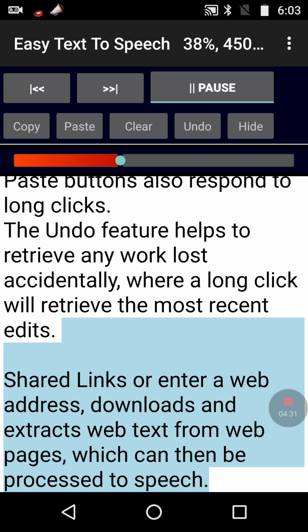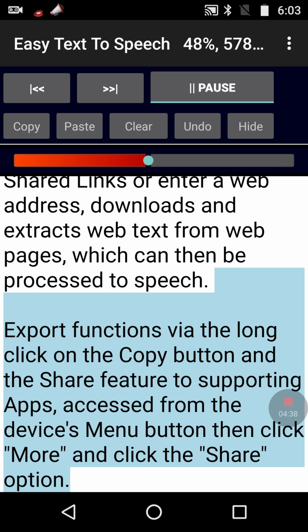Shared links or entered web addresses, downloads and extracts web text from web pages, which can then be processed to speech. Export functions via the long click on the copy button and the share feature to supporting apps, accessed from the device's menu button, then click More and click the Share option.